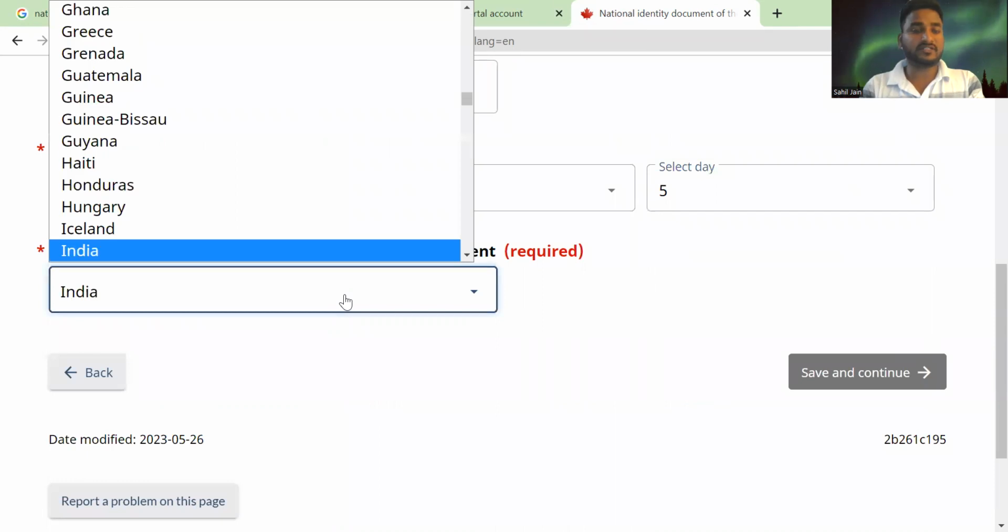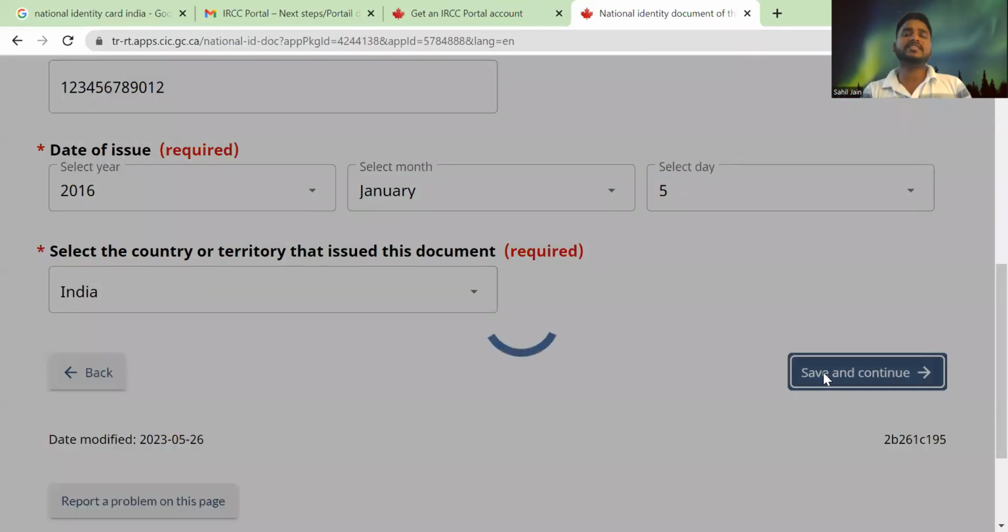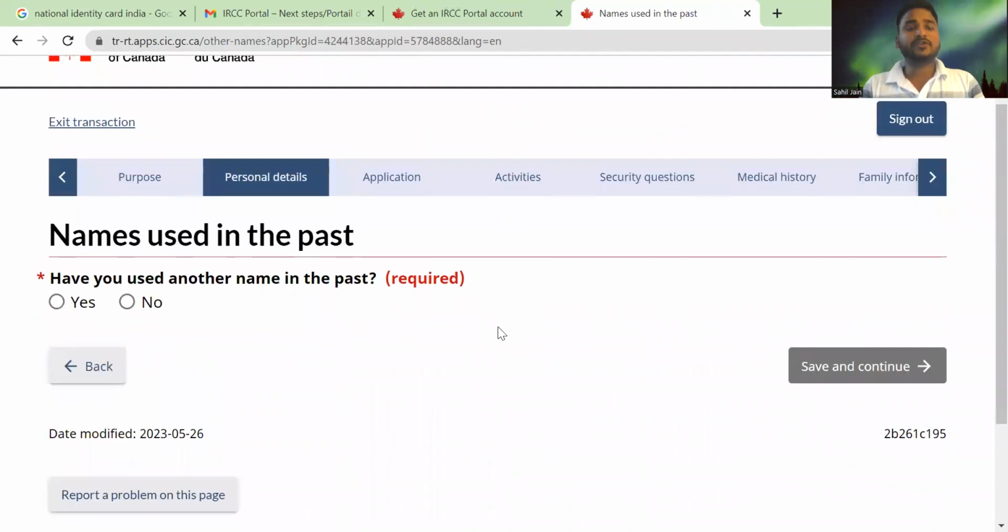Select the country. Of course, in her case, it's India. Save and continue. Have you used any other name in the past? In our case, no, she hasn't used any. So I'm clicking on no.